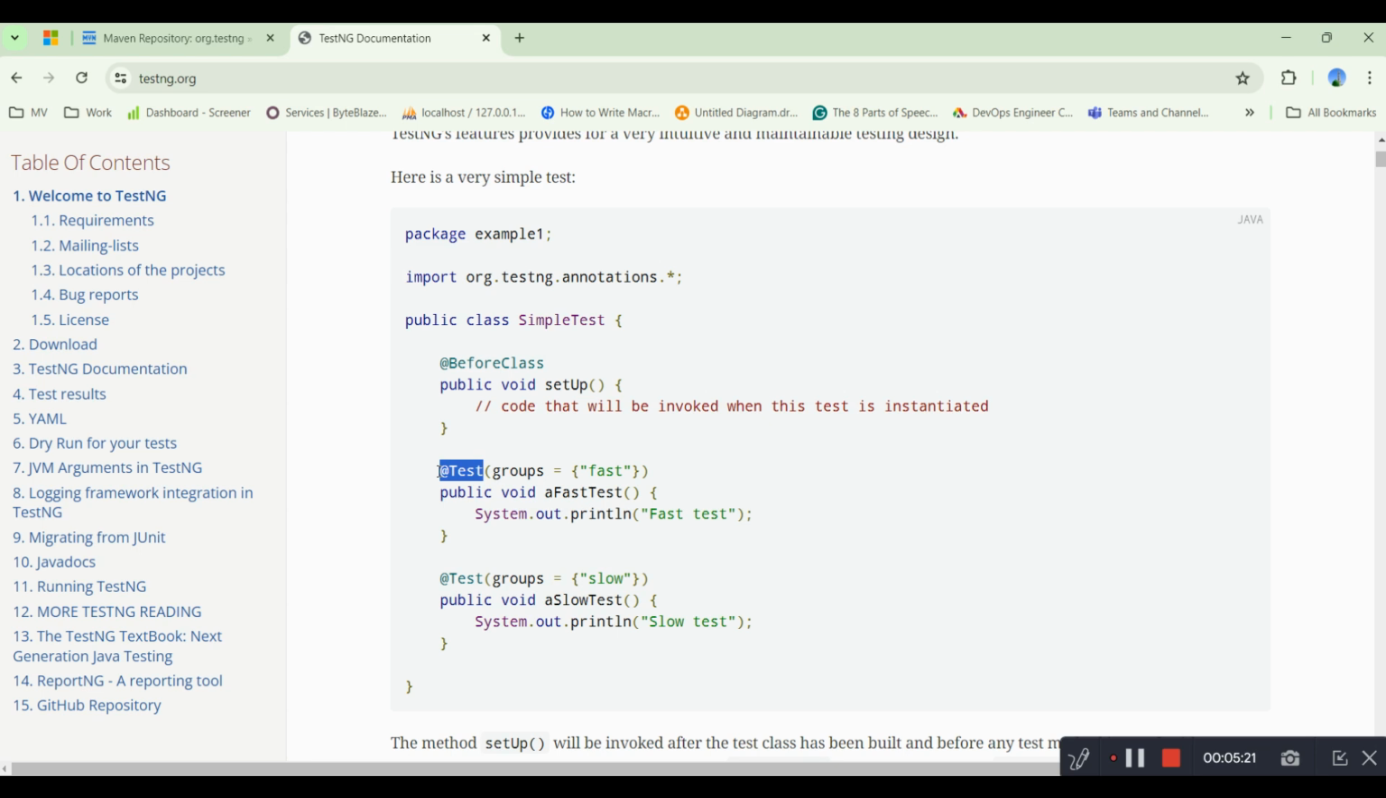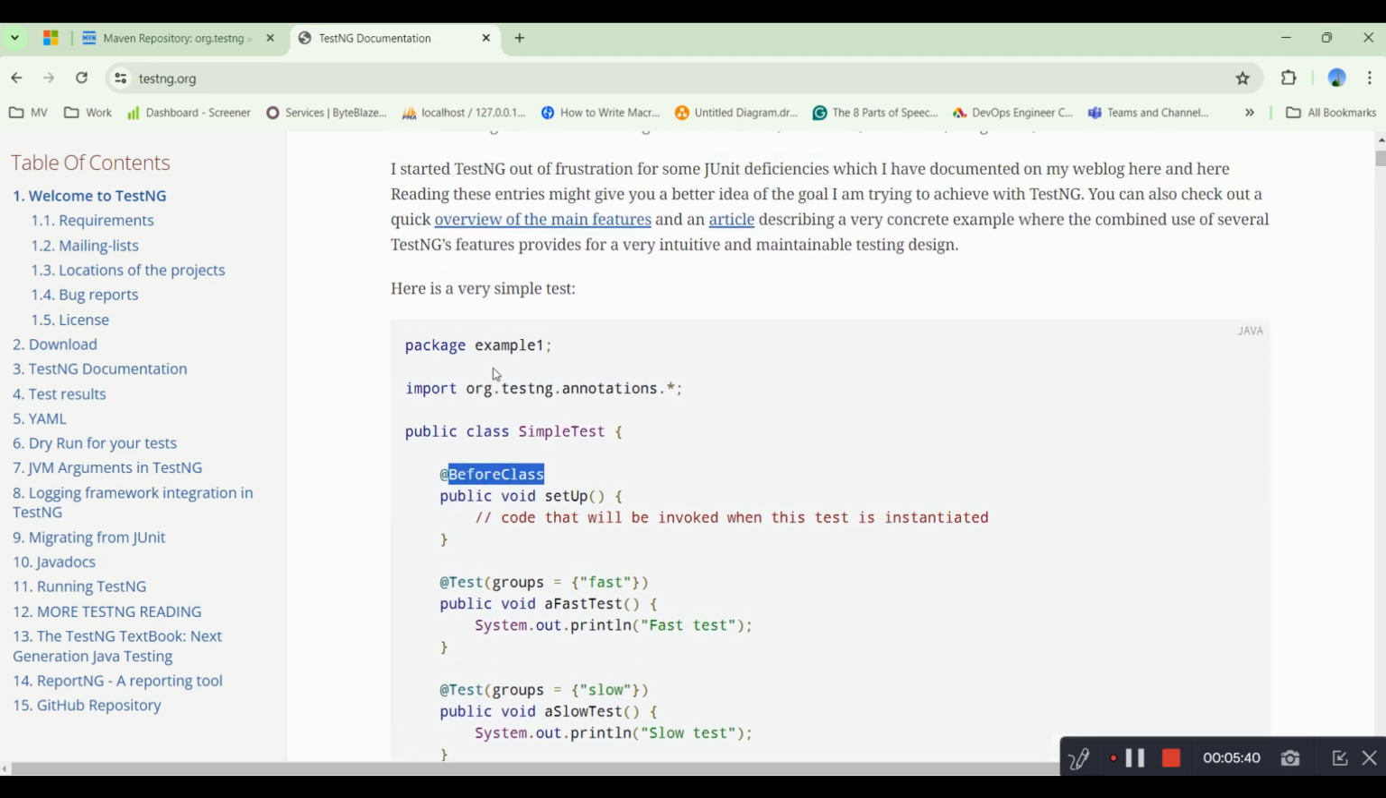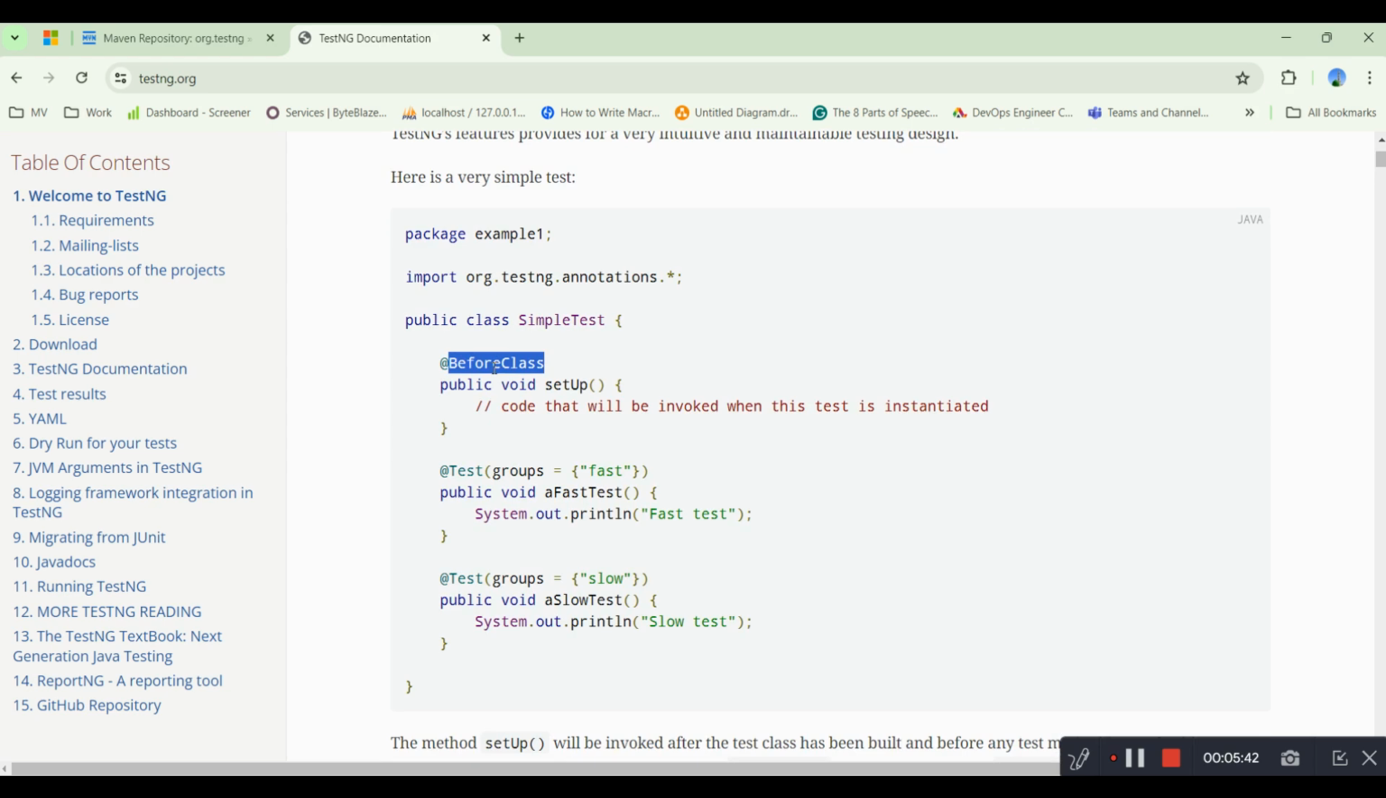So for TestNG also we'll be using @Test, and they have a lot of different annotations. This is one of the annotations they have, @BeforeClass. Not only BeforeClass, there are a lot of annotations available. We'll see all these annotations, how to use them, and what the use cases are. Those things we'll see later. But for now, let's just go ahead and create a test case for our project.